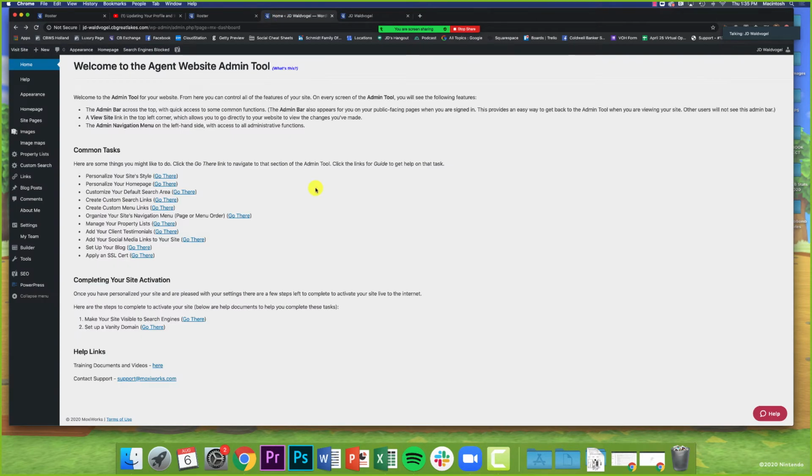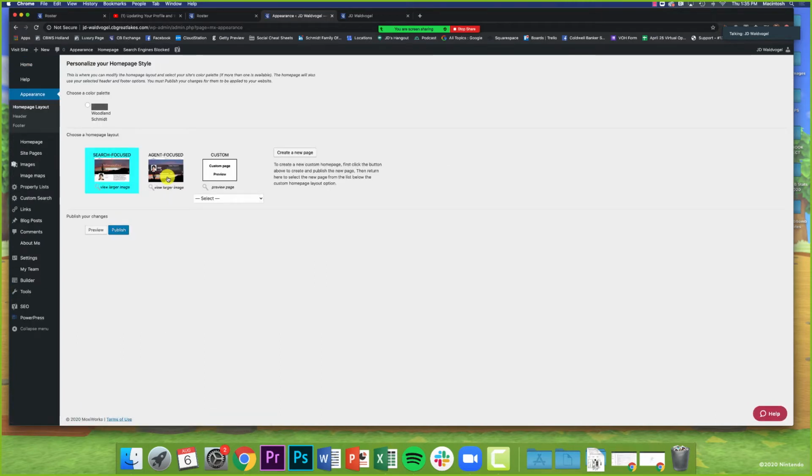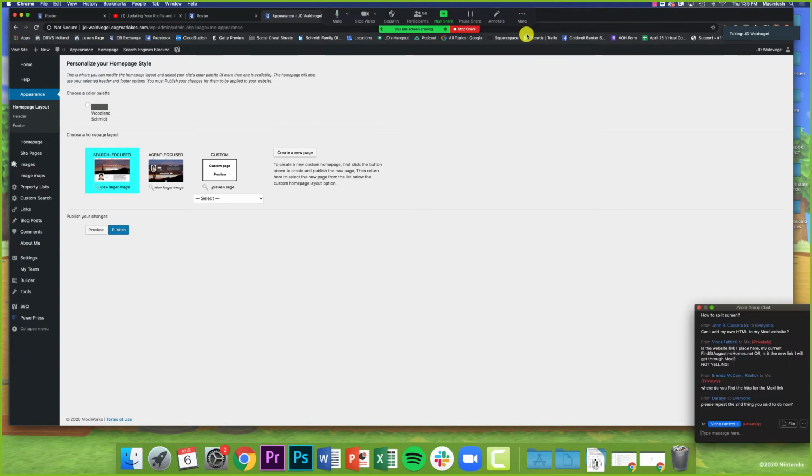So the very first thing we want to do, guys, is click this first task here, personalize your site's style, and then click go there. This is where you're going to pick your homepage. You have 3 options when you're looking at a homepage right here. 2 of them are templated, which is what we're going to talk about today. But the third one is if you were to ever build a custom page, you could click on this custom page and change some stuff.